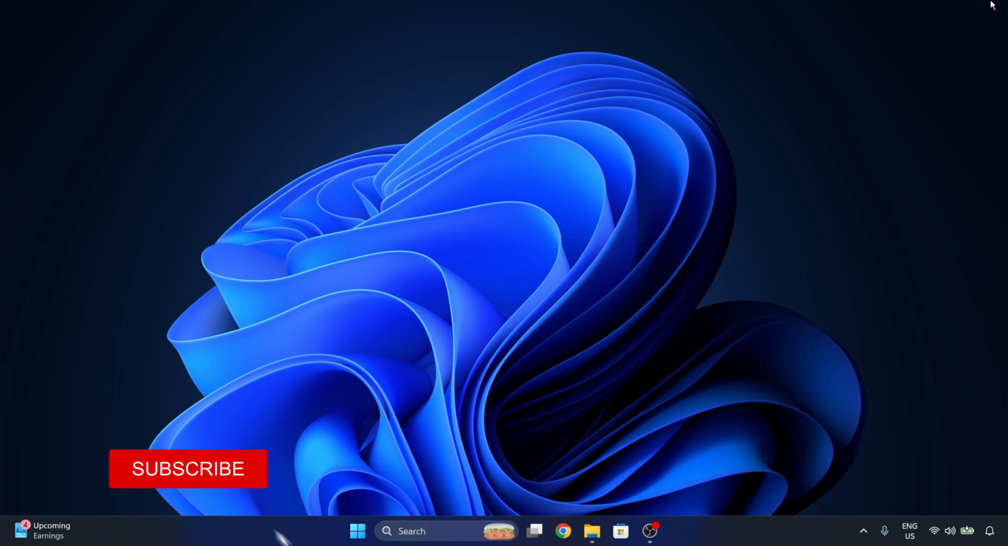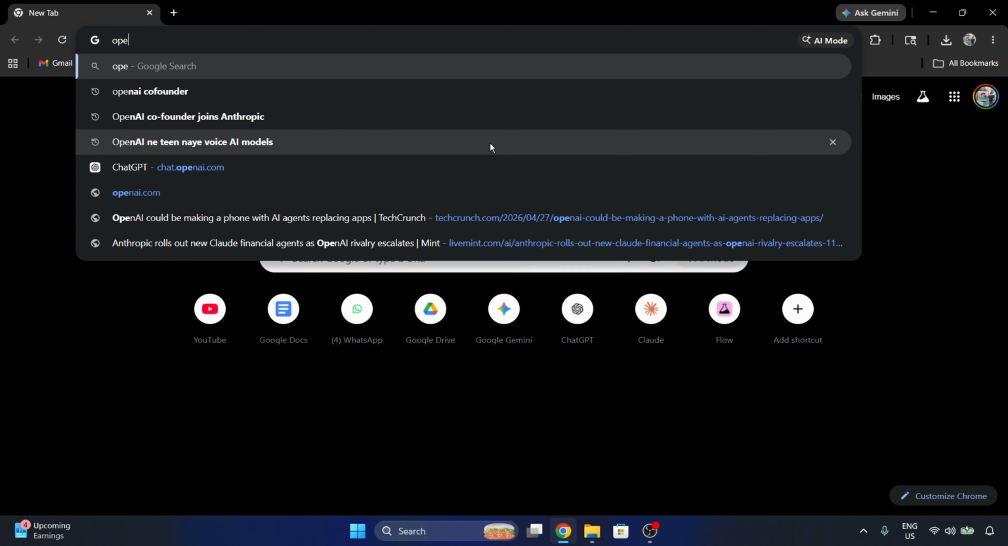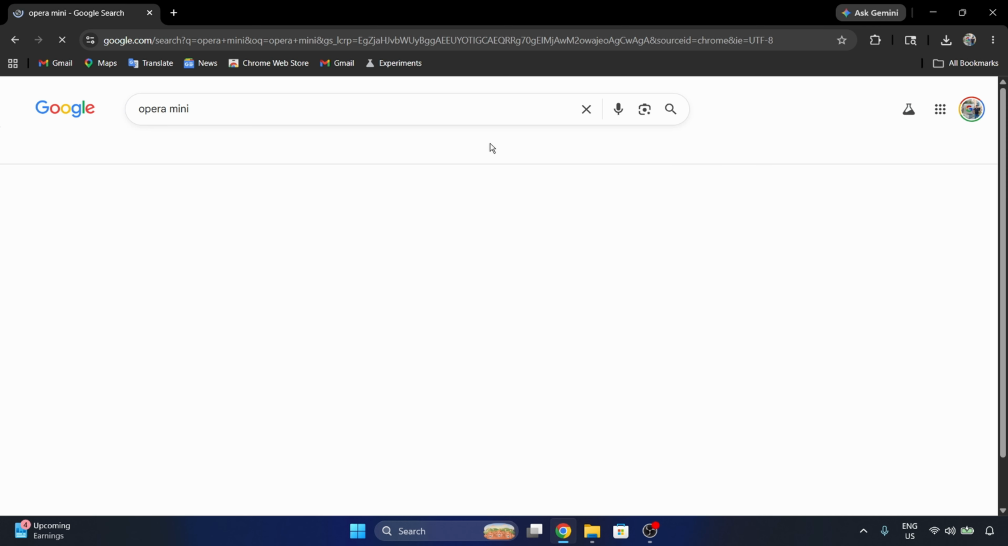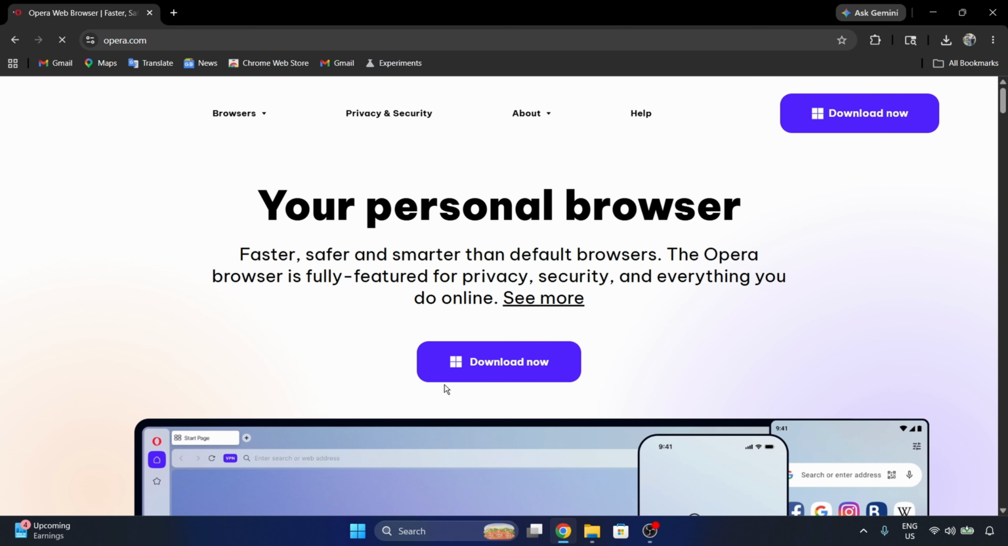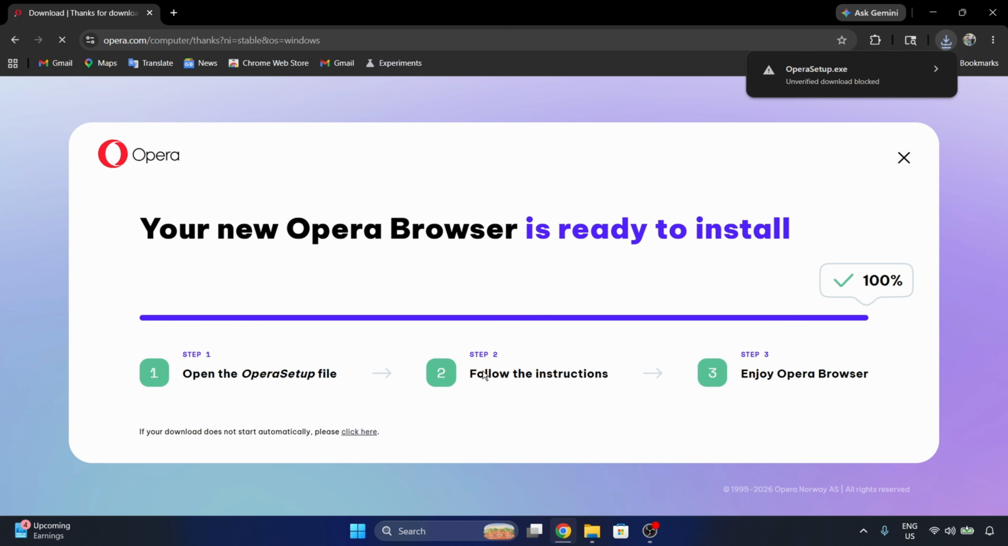In this video, I will guide you with how you can download Opera Mini for Windows 11 PC. So first of all, open the Chrome browser on PC. Now here search for Opera Mini. Now click on this link. Now click on download and this will start downloading it.